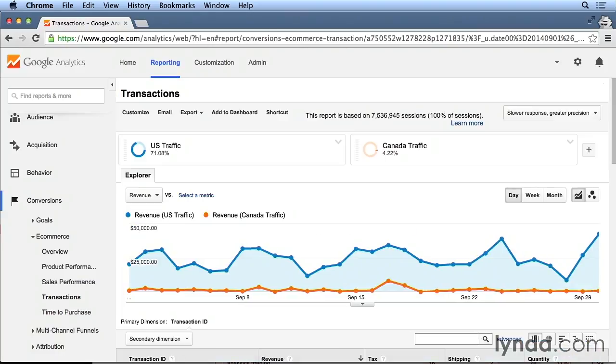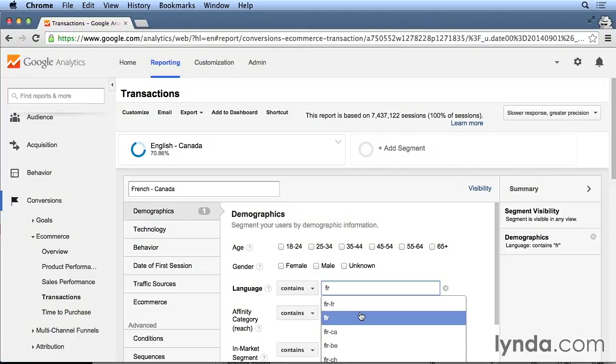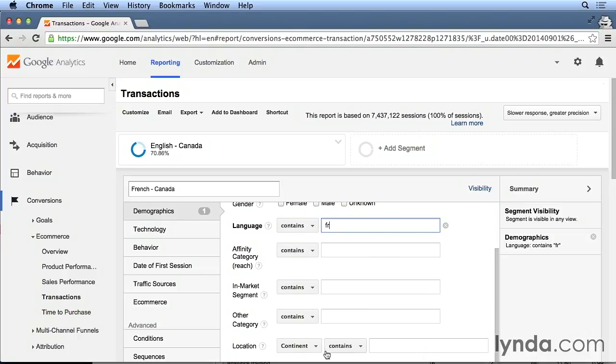Here, I'm left with a direct comparison of these two segments that can help me measure the success or failure of my efforts targeting each location. Last, let's go back and add that language component by creating two more segments, one for English-speaking Canadians and one for French-speaking Canadians. This time add in the language component by using the contains match type and then the EN or the FR language codes. And once I've saved them, I can apply these two segments to my report to compare them side by side.